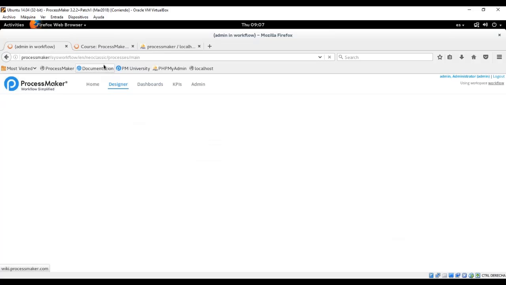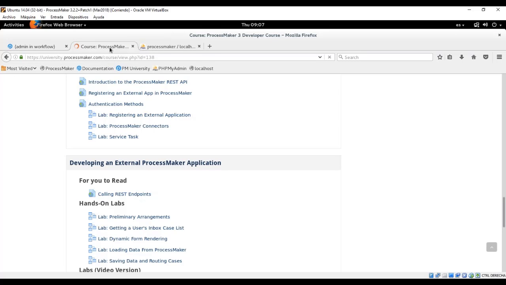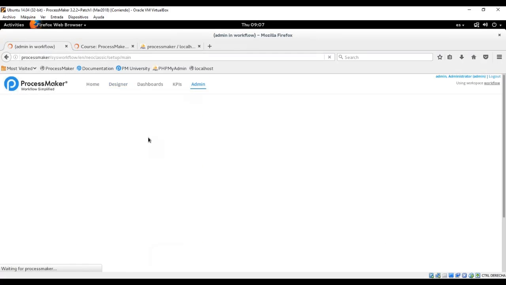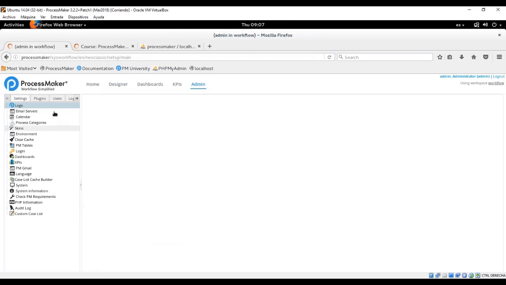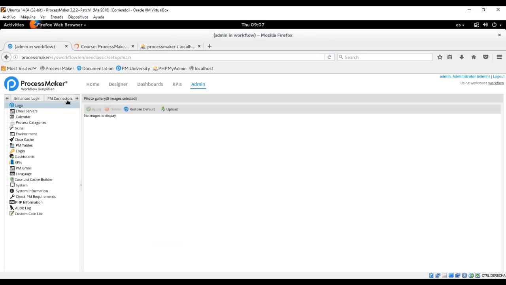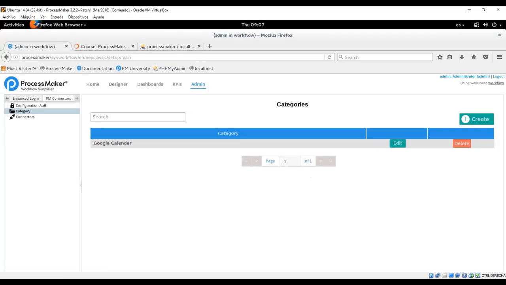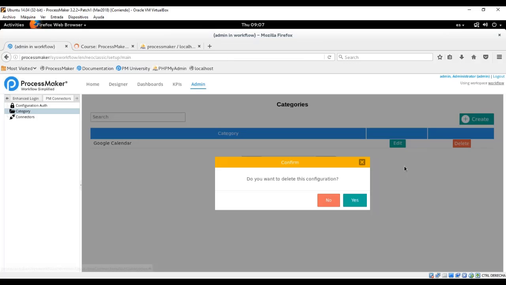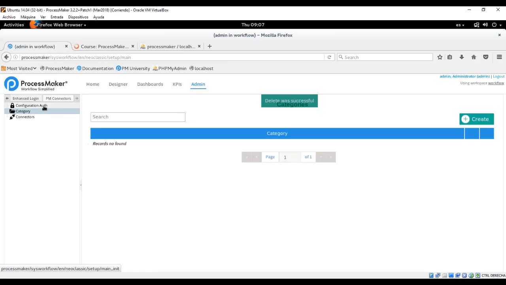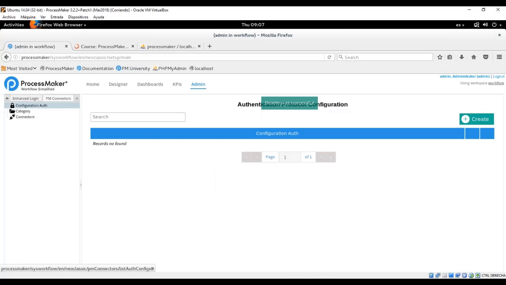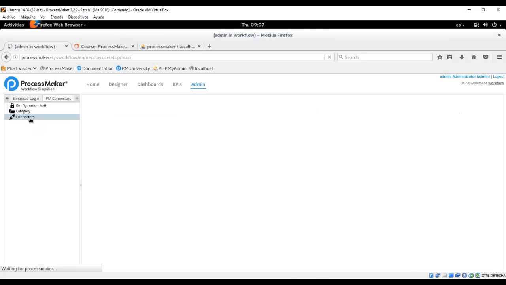So I'll just get out from here. Let's see. Let's remove those categories and authentication protocols. Connectors. Let's see what we have in category. Let's remove this Google Calendar. And let's also remove this Google service account. Okay, and okay, that's empty.